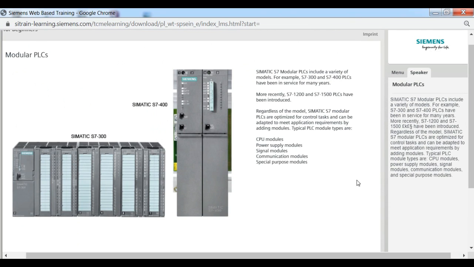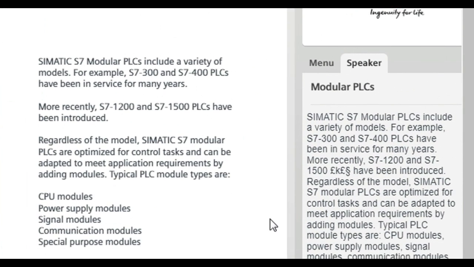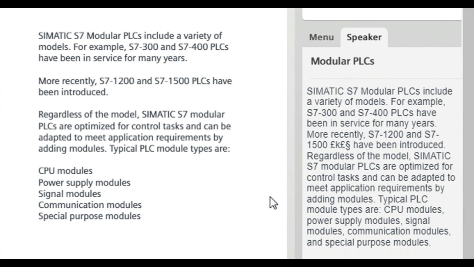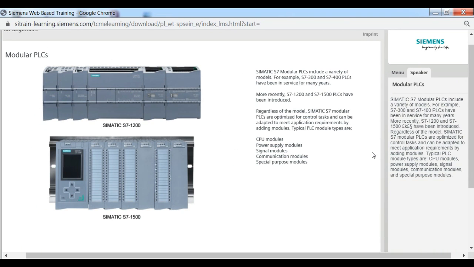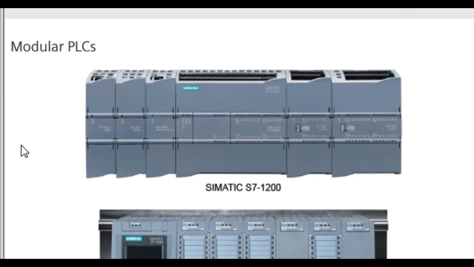Siemens S7 modular PLCs include a variety of models. For example, S7-300 and S7-400 PLCs have been in service for many years. More recently, S7-1200 and S7-1500 PLCs have been introduced.